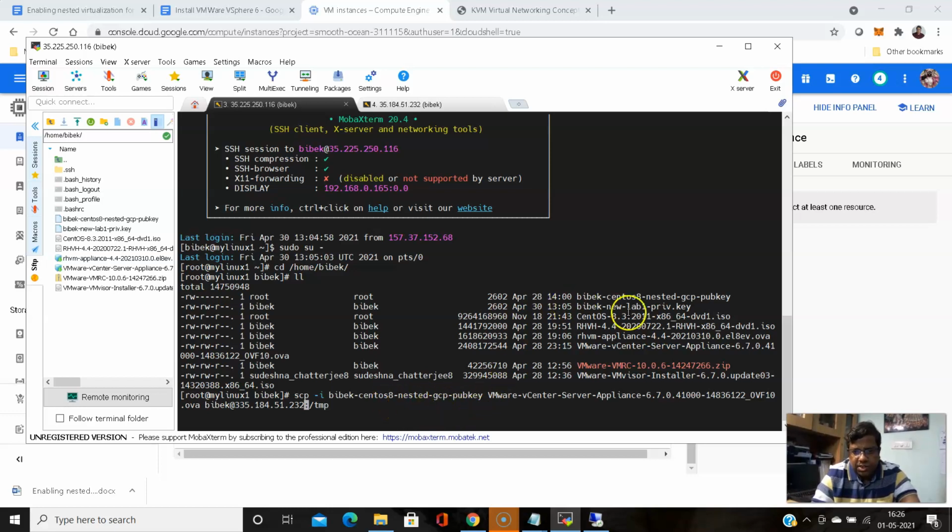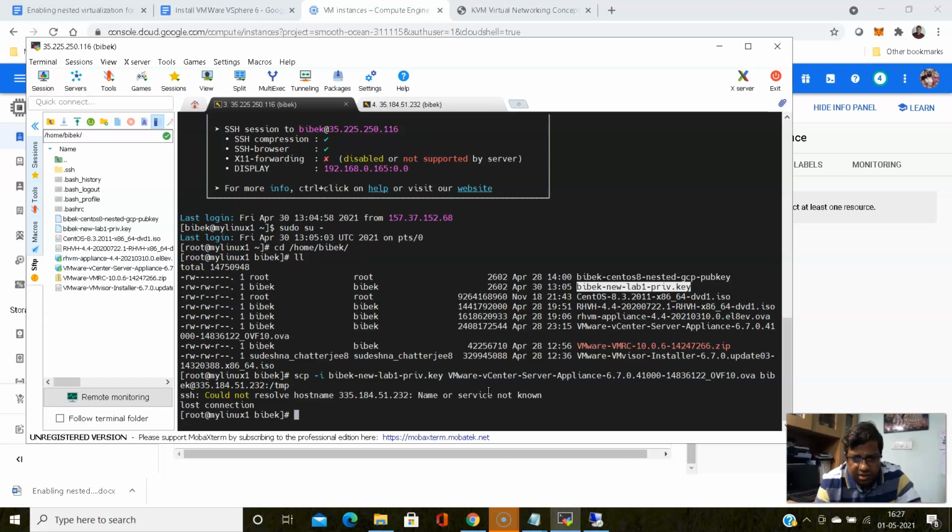I think this private key is also wrong. This private key I have to use. This private key is the older one, for another instance, not this one. Let's see. It's saying could not resolve host name 232. Why is it so?